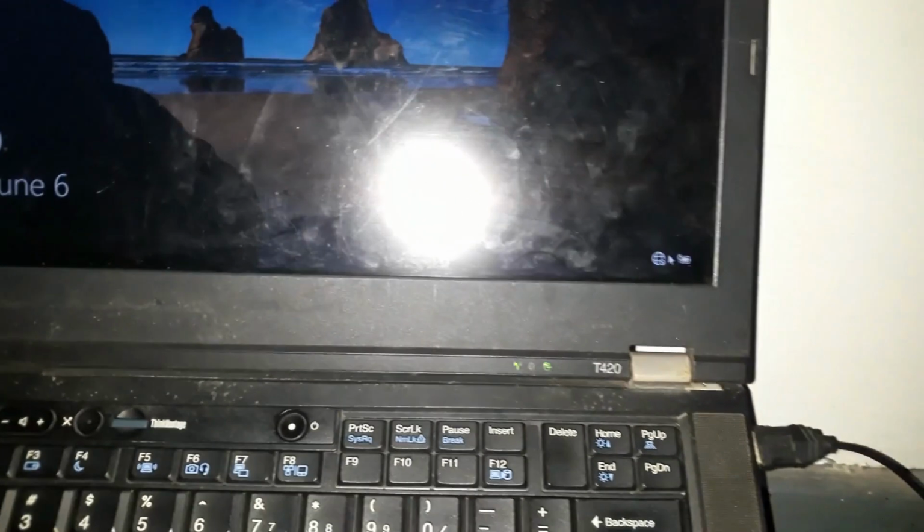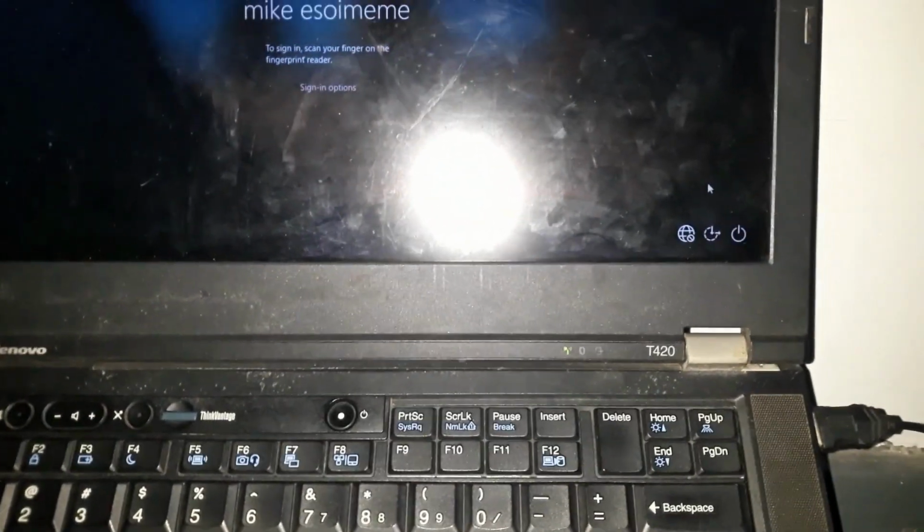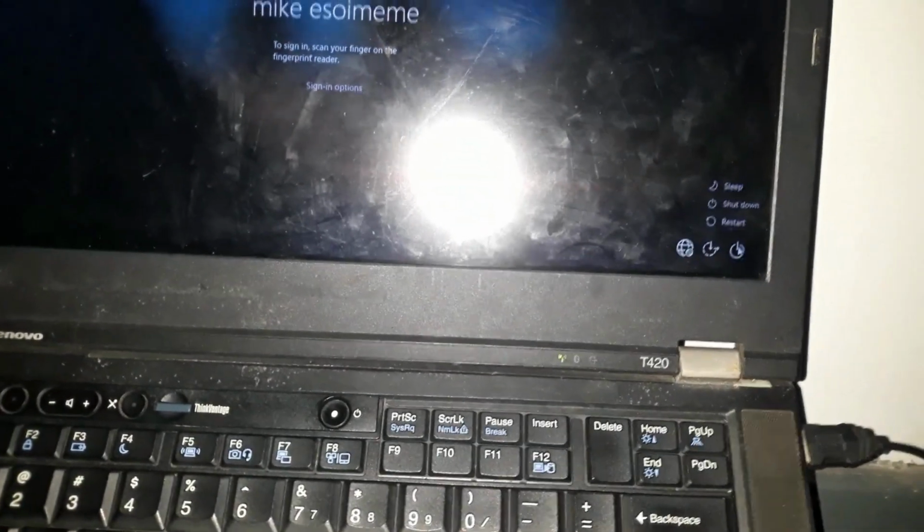Let's fix it. So now what we're going to do, we're going to start the system over again. Click here, then shut down. We can also just click on restart, so that when it's coming back restarting, we'll just click F1. That is the button we're going to press for a Lenovo laptop. So when it's starting, we'll just press F1 before it boots. Okay, now press F1.